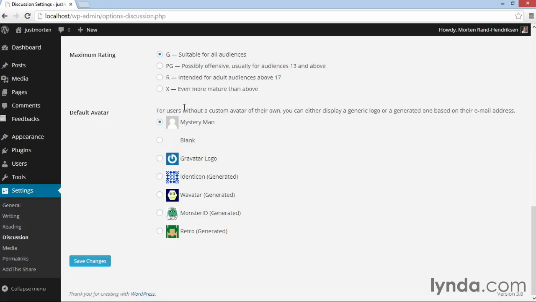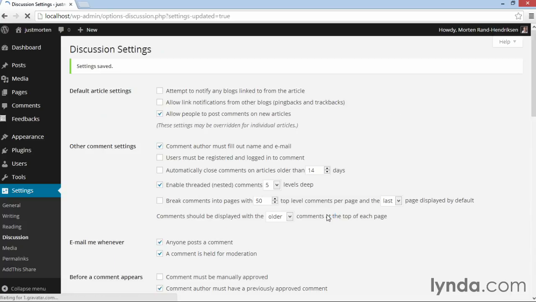Once you've made all your settings, click Save Changes. Now you can take your site live and then moderate what happens to your comments. And if you start seeing strange things happen, go back here and change your settings to control who gets to comment and how those comments are moderated.